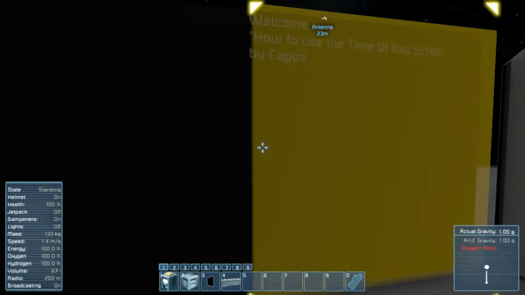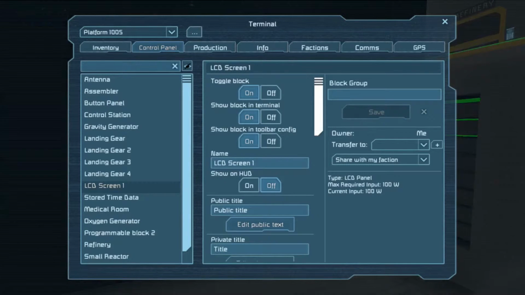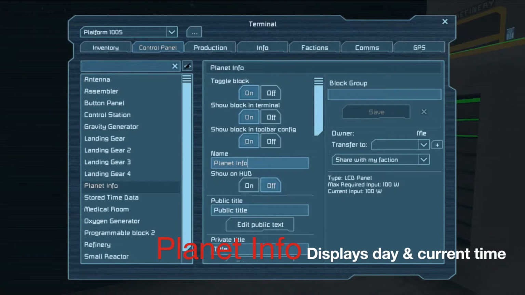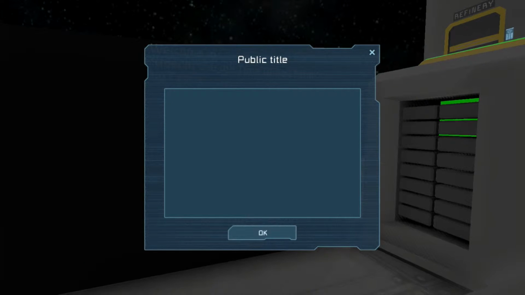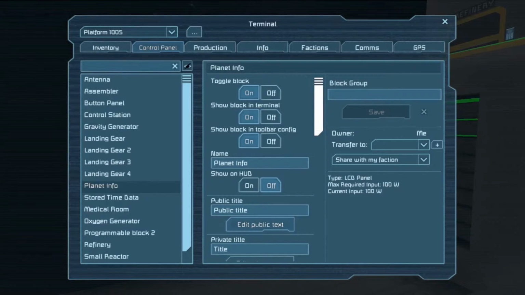Next, we're going to come over here to this LCD panel that was already placed. Its name is LCD Screen 1. I'm going to highlight, this is also very important, and change this to Planet Info. I'm going to erase the public text, even though it's not really necessary, as the script will do it itself, but we'll go ahead and erase it.